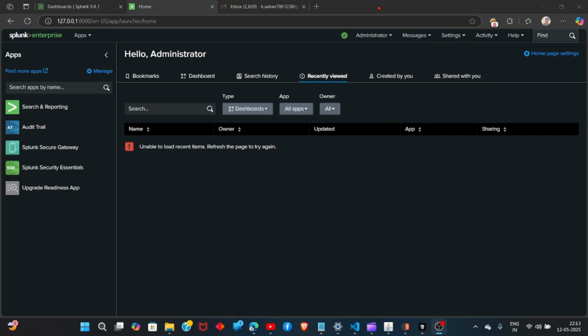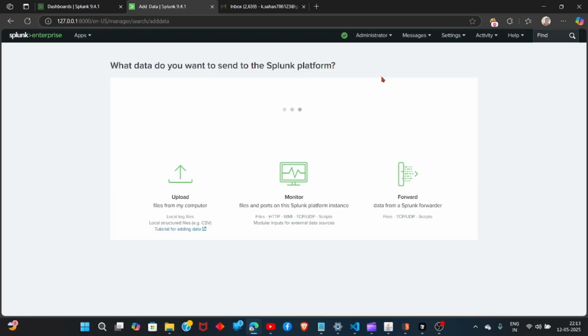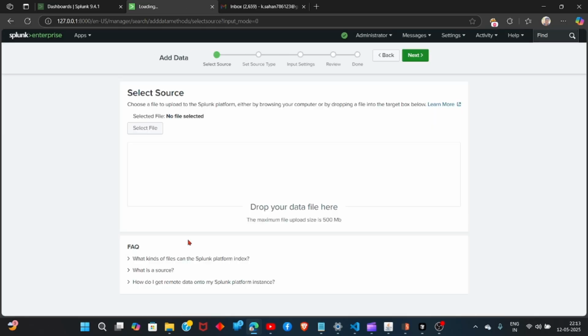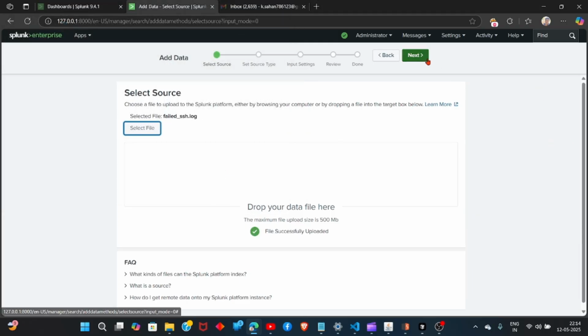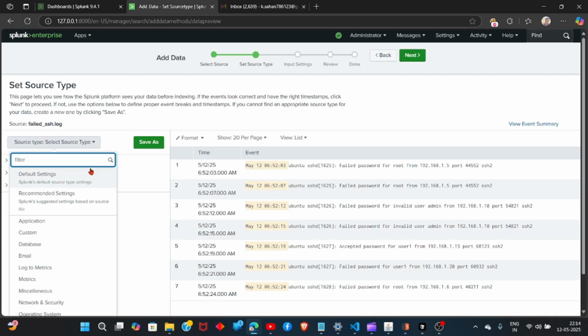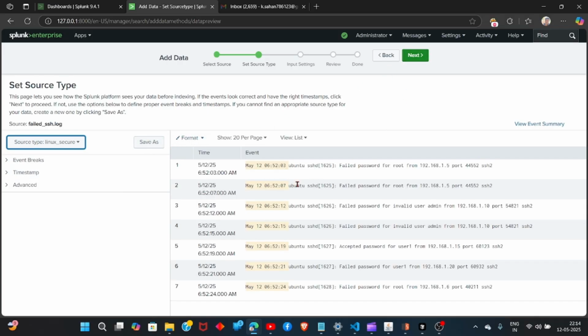In this video, we will deep dive into how to detect brute force login attempts in Splunk using log files. Upload your file, select file, select the log file and click on next. In this, you have to set the source type. I set the source type as Linux secure. Click the next.